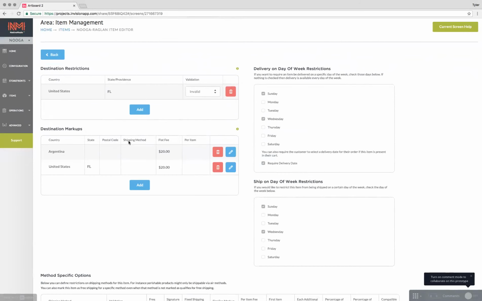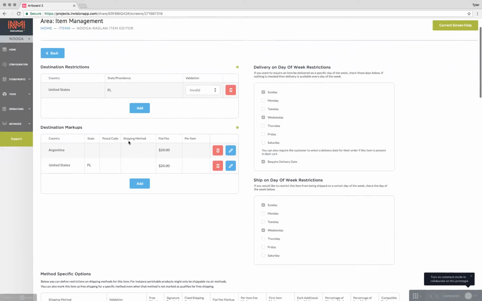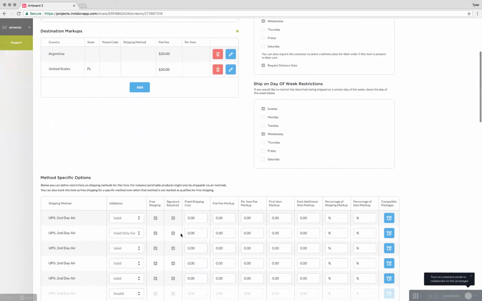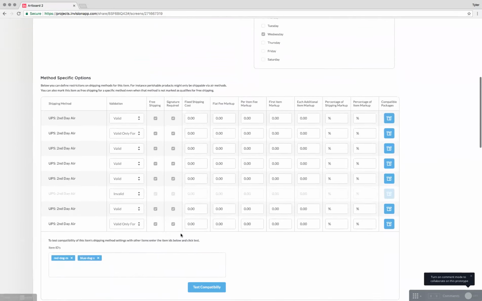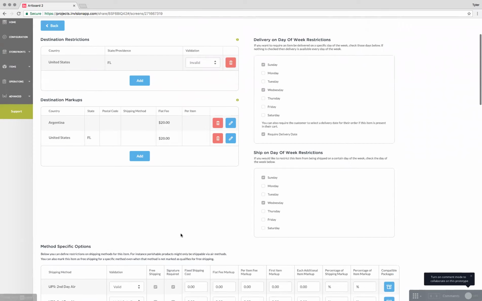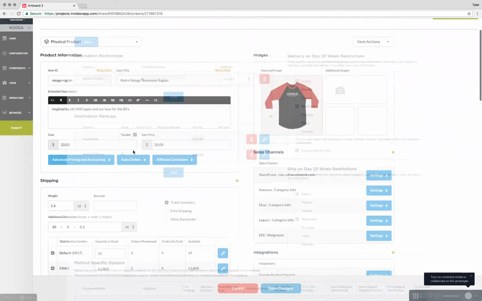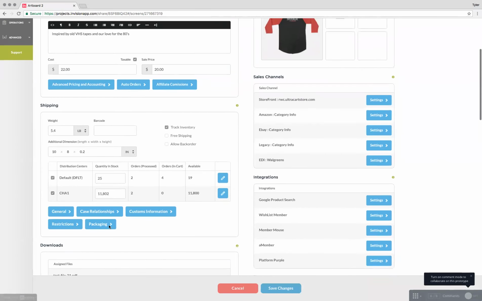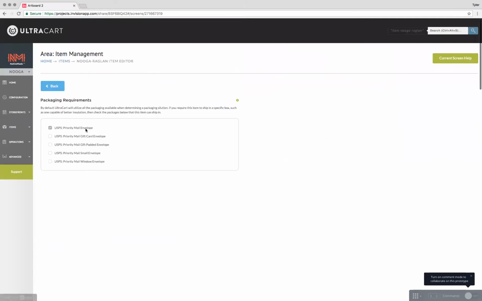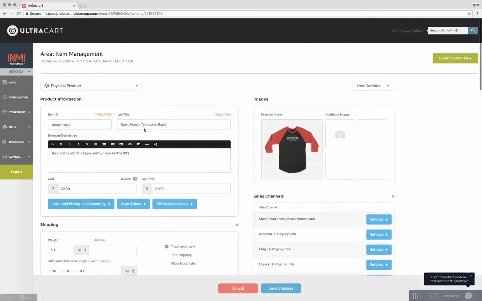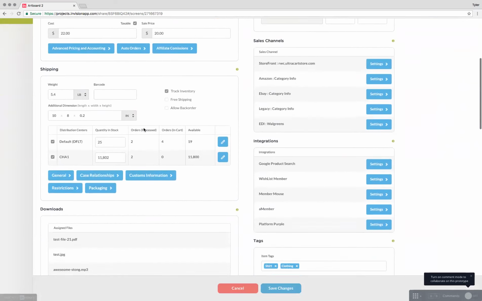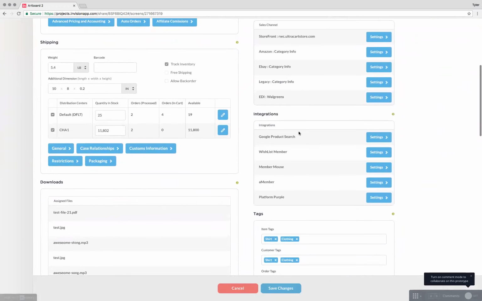These are restrictions. So restrictions, you can think about any type of restrictions that have to do with shipping, whether it's where it's shipped or when it's shipped or the method it's shipped. Any restriction you can think of is within that restrictions tab and within this subsection. And then packaging. So if you've got some custom packaging set up, your packaging requirements, whatever you have set up within your account will show up here.